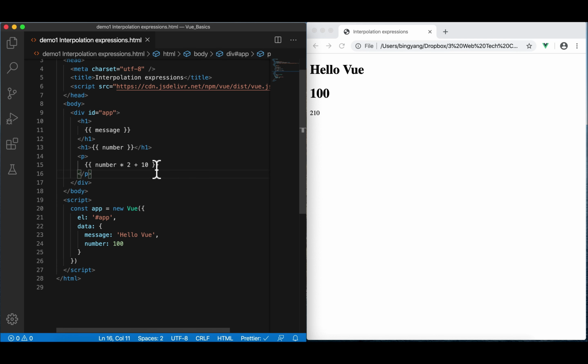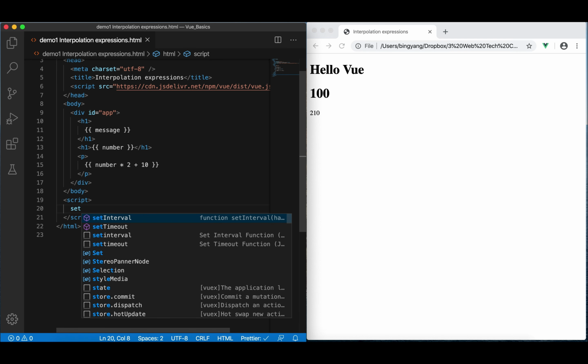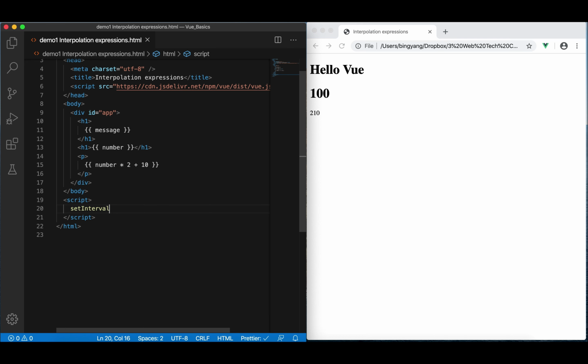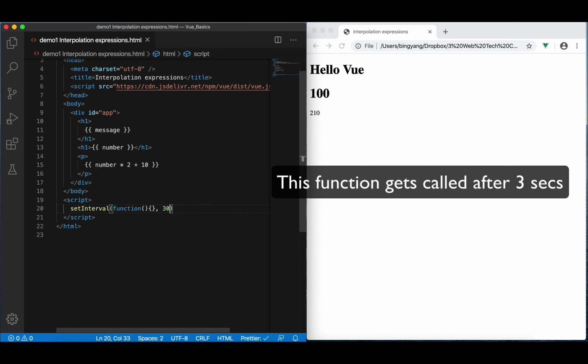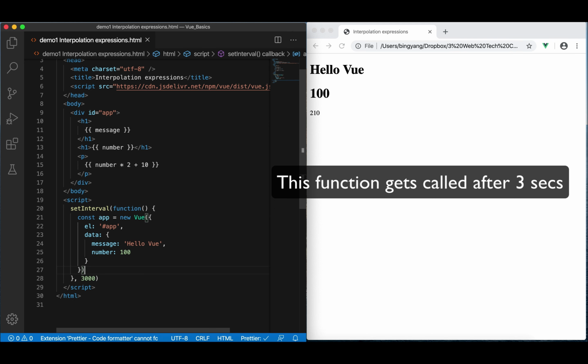So let me show you what happened. To do this, I'm going to simulate a very slow internet. I'm not going to create a Vue instance immediately in the script. Instead, I'm going to cut this and use a function called setInterval. I hope you guys still remember what I mean by setInterval. That is, here the first argument is a function, run after 3 seconds. In this function, we're going to paste and create a Vue instance.